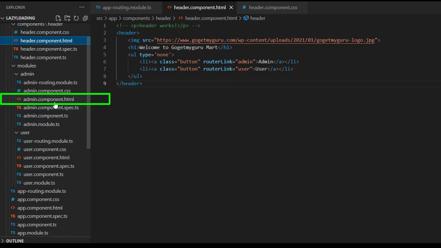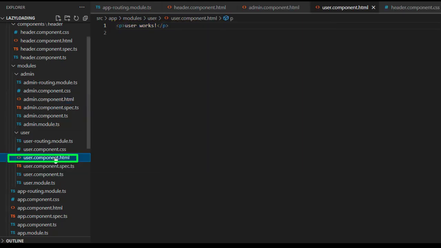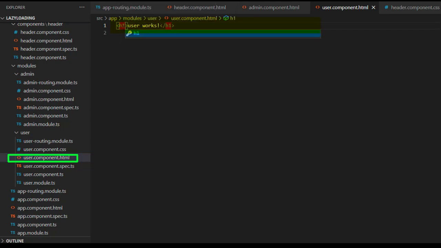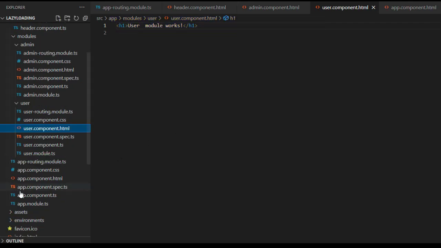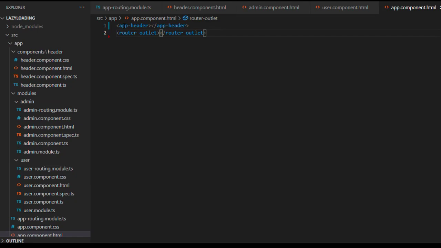Next we'll go to admin.component.html which is in modules folder. Instead of this paragraph tag, I'll make it as h1 and I will change string as admin module works. Next we'll go to user.component.html which is in modules folder. Here also I'll change from paragraph tag to h1 tag and I will write user module works. Next we'll go to app.component.html. Here we'll write app-header tag. After this we'll write router-outlet tag. Next we'll run this project.